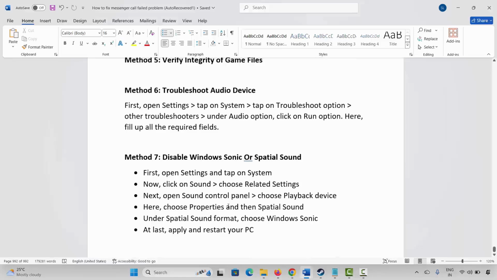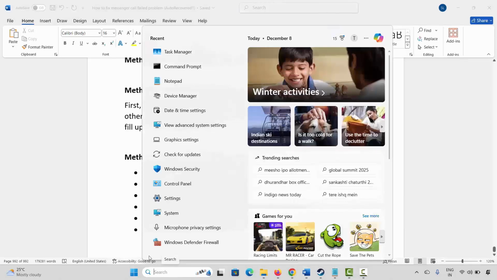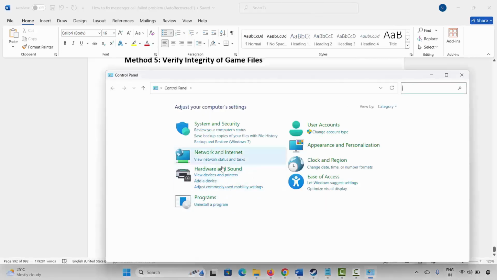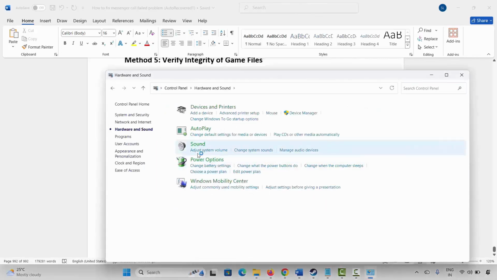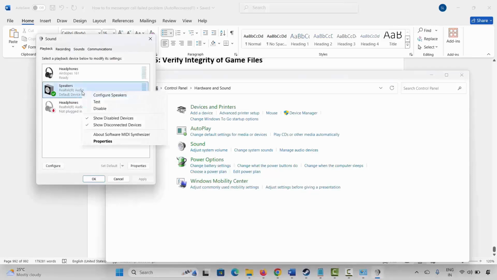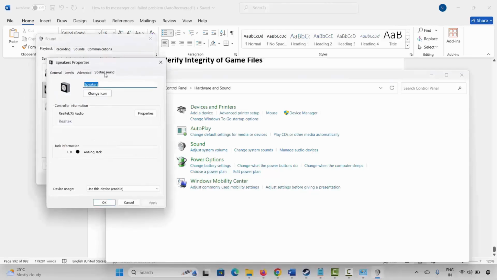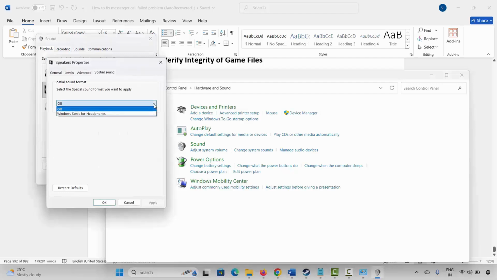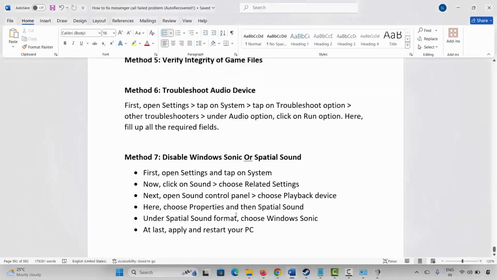If not, the next method is to disable Windows Sonic or spatial sound. So for that, go to the Windows search over here. Now click on control panel, then go to hardware and sound, click on sound. Now here you have to select your speakers, right click on it, click on properties. Now go to the spatial sound option and here, if it is turned off, you have to select Windows Sonic and after that click on OK and then check if the problem is resolved or not. But you are advised to restart your PC once after applying all the changes and then check whether it's working or not.